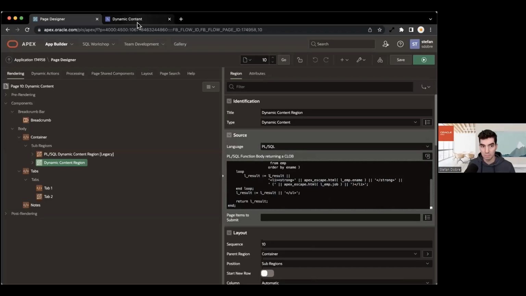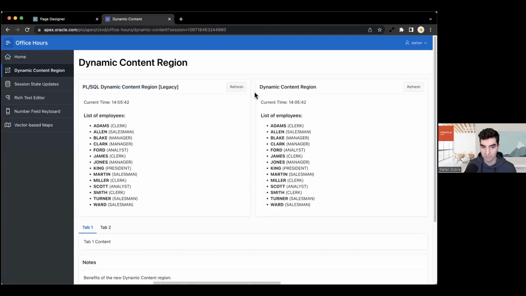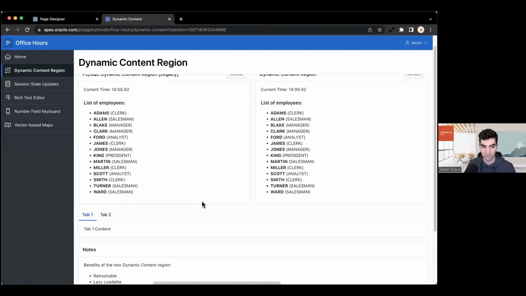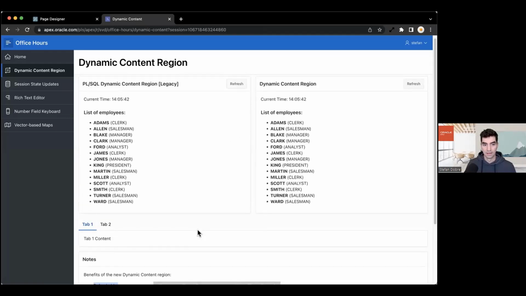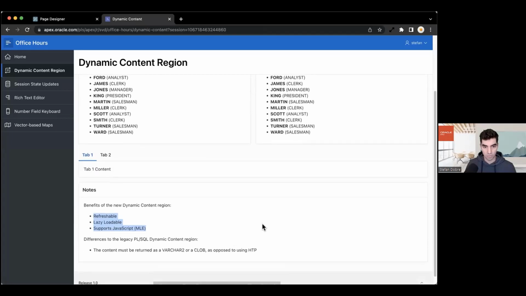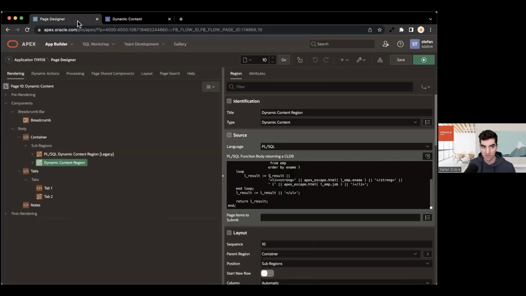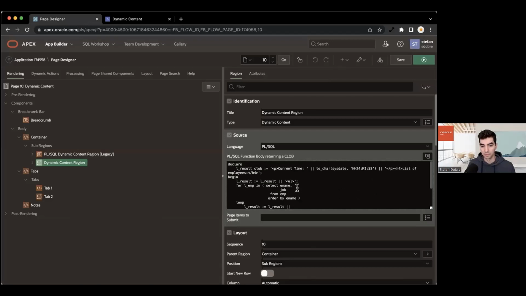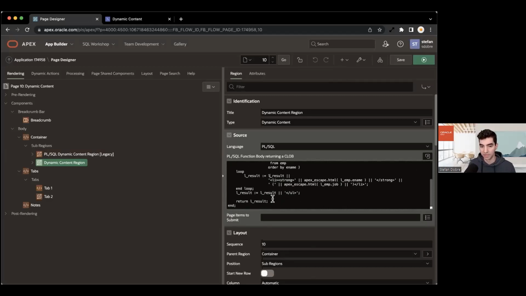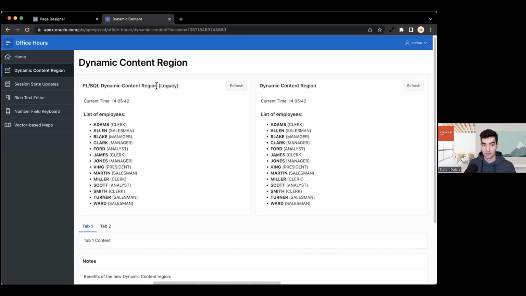So these are the three main differences between the PL/SQL dynamic content region and the dynamic content region. During the upgrade, we won't be migrating any existing regions over to this new one, specifically because the code has to be rewritten, I should say, to really return the value as opposed to using HTP.P.